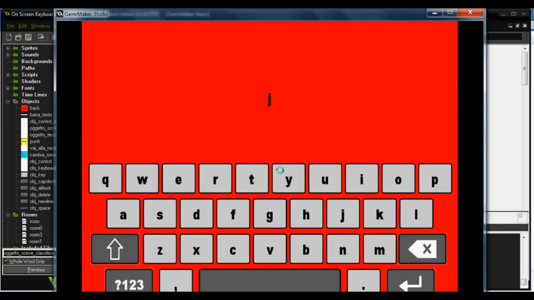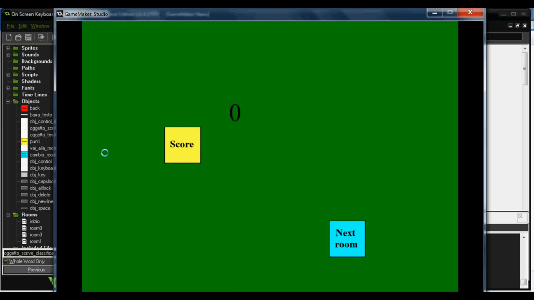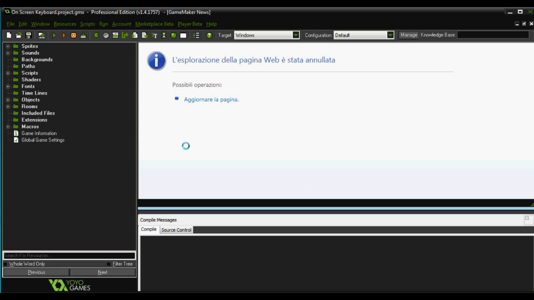Okay, we are in the next room. There is the keyboard. You can write everything you want. We write word, and now we press enter, and we have our high score. You see the word is on the table, and with back we go back again to the first room. Okay, now I will explain how to do everything. Perfect. Now we start to make the code.